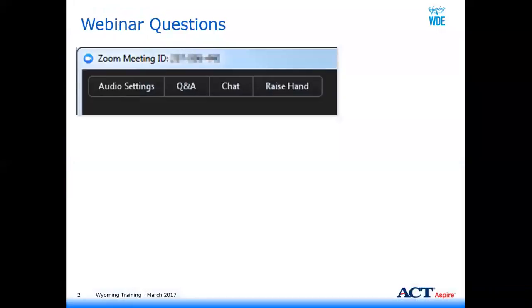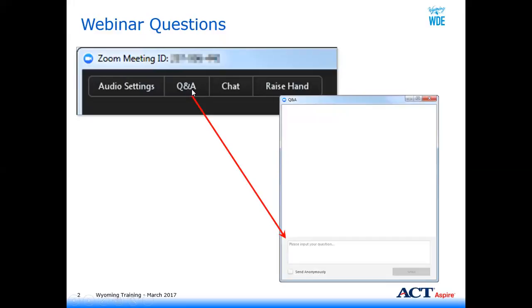As we go through our training, if you have any questions at any time, you'll see on your navigation bar that there is a Q&A option. When you select that, it'll open up a question box. You can simply type in your question and then select the send button when you're done, and one of our panelists will respond to you as soon as possible.